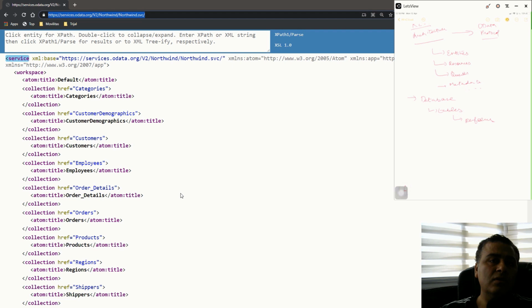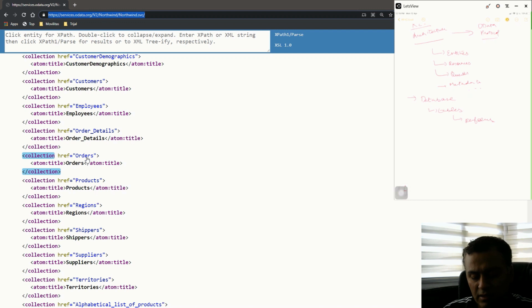So imagine this whole service deals with categories, customer demography, customers, employees, order details, orders. These are similar to tables, but we call them entities. These entities also have relationships. Normally in our database, different tables are linked by foreign key constraints. In the same way, entities have relationships or associations.